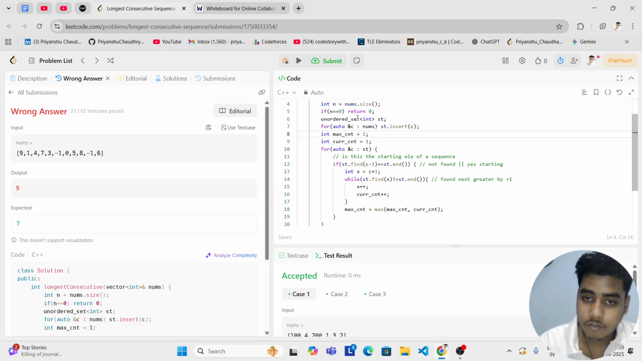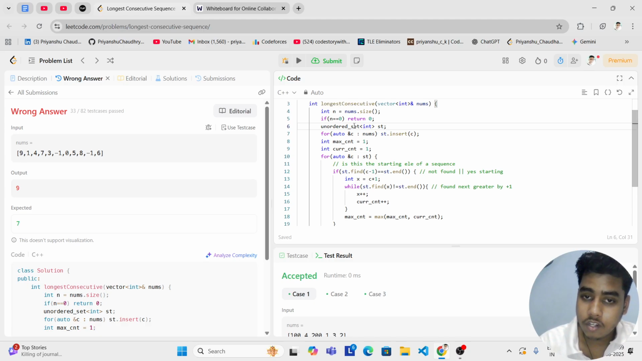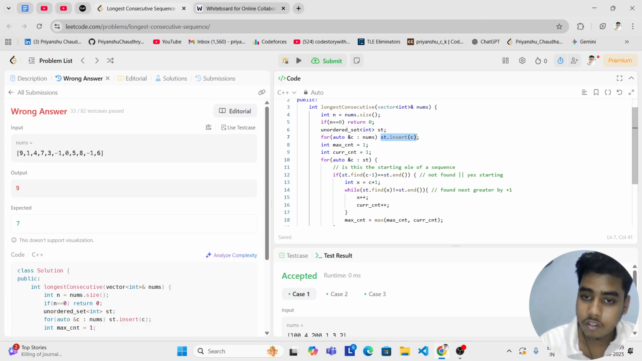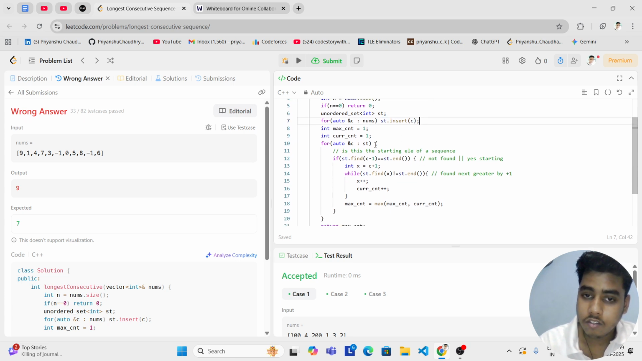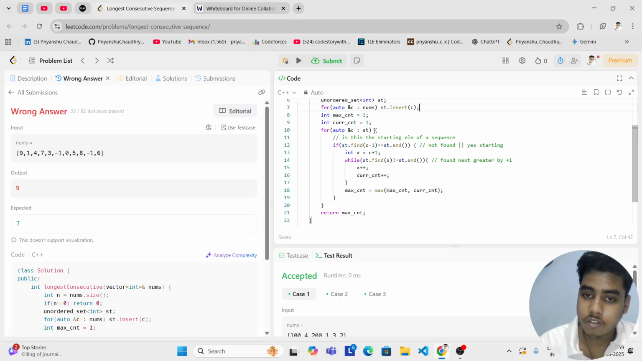So what I did, I declared an ordered set, and I stored all the numbers in the set, and then I created a max count, that is 1 for now. Current count is 1 for now, and I'm iterating in the set. First of all I will check, is this the starting element of a sequence. So I will find c minus 1, and if I don't find it, this will return the st.end iterator. So if I didn't find it, we can say that this is the starting element.